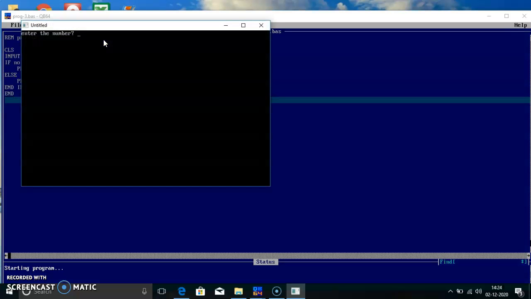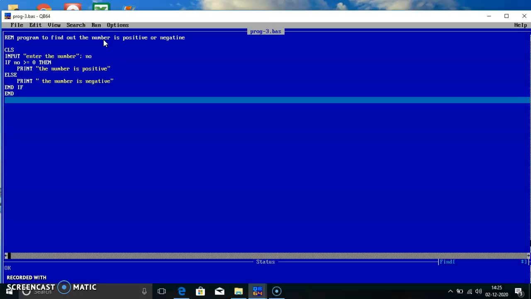Start. Enter the number. I enter 0. Now press enter key. The number is positive. So press enter key again. So it will be clear to you all how we have to find whether a number is positive or negative. In this way you can make many programs by using if then else.